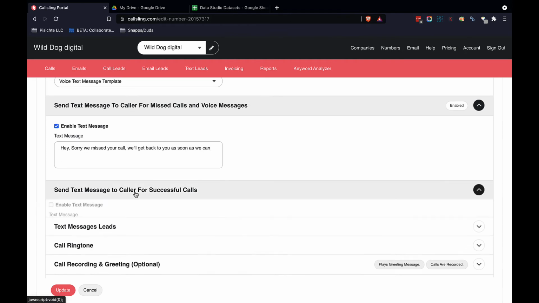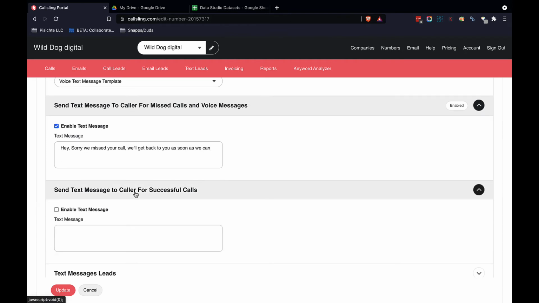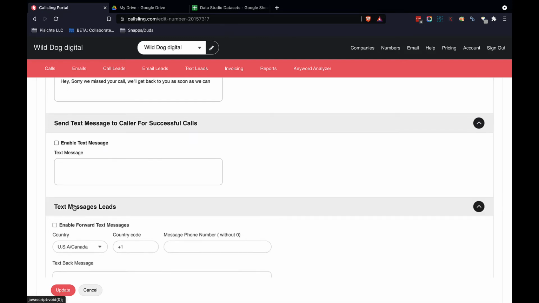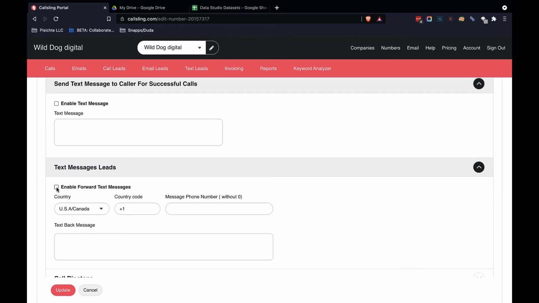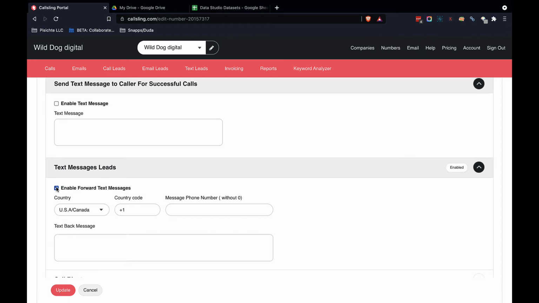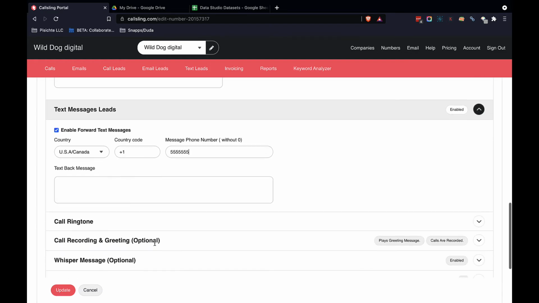You can also send a text message to a caller for successful calls. And enable text message leads here. This would be used for someone sending a text message to the tracking number. Go ahead and put a random number in here for now. In your case, you'll put your destination number there. You can also set up an autoresponder here if you would like. If you do not, it will just by default act as a normal text message.